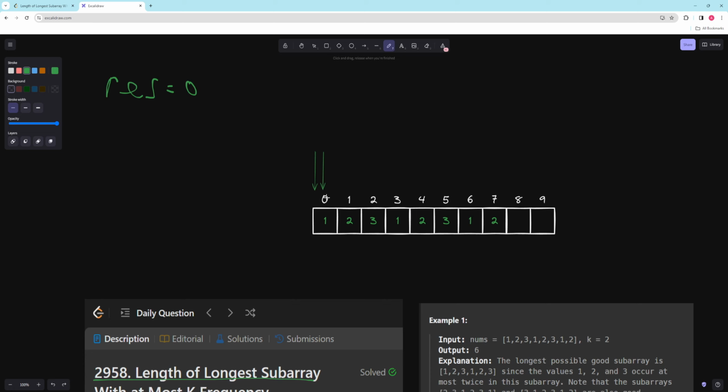For this sliding window, the template you want is: grow the window, shrink to fit the constraint, and then do something with the size. Do something here with the valid window. And that's pretty much it.